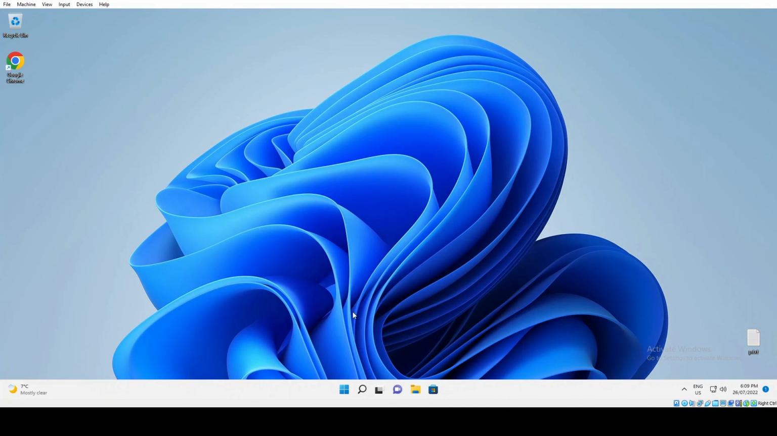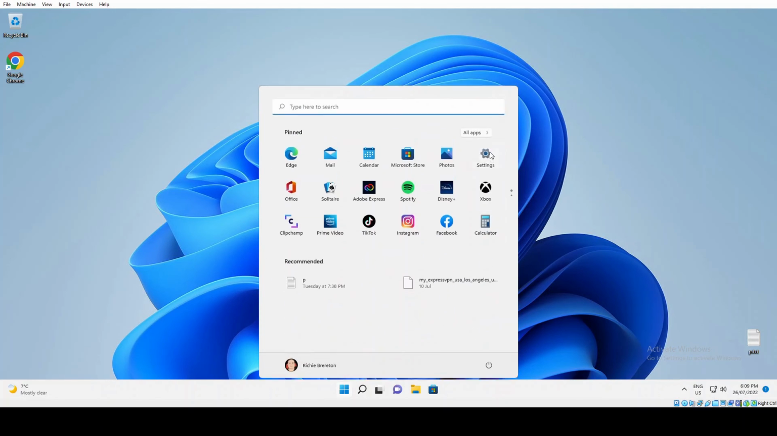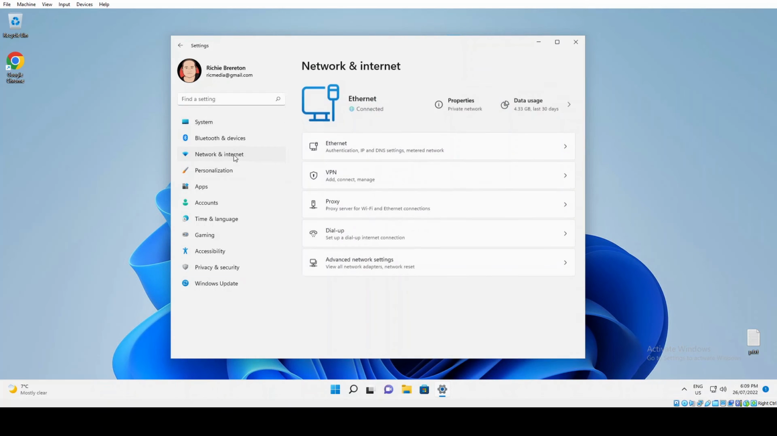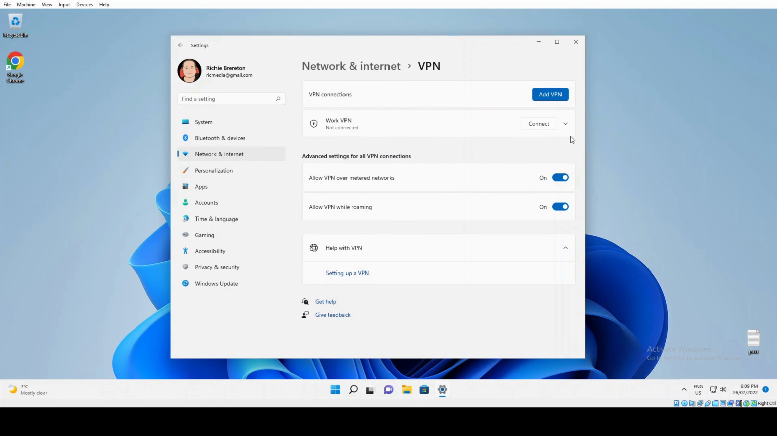If it's the next day and you can't remember where that connect button is, just go to Start, Settings, Network and Internet, VPN, and you'll see the connect button there.